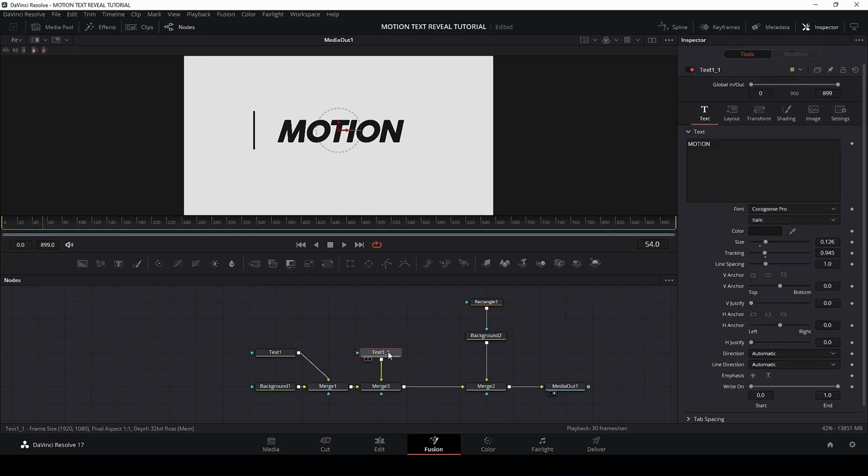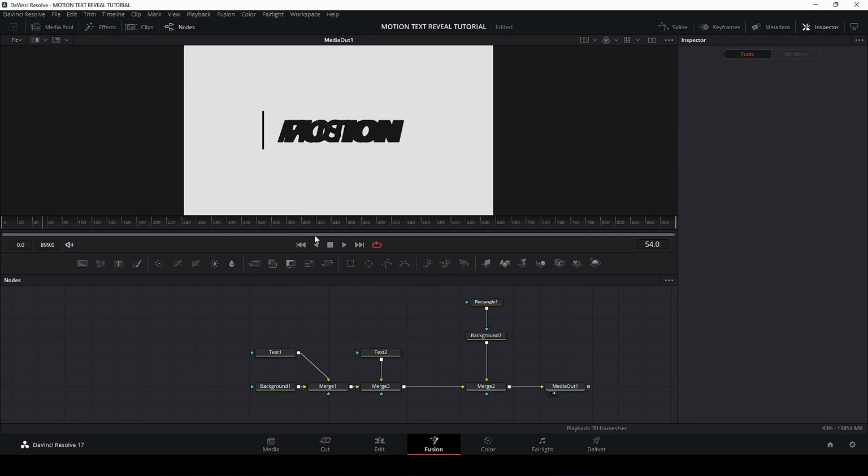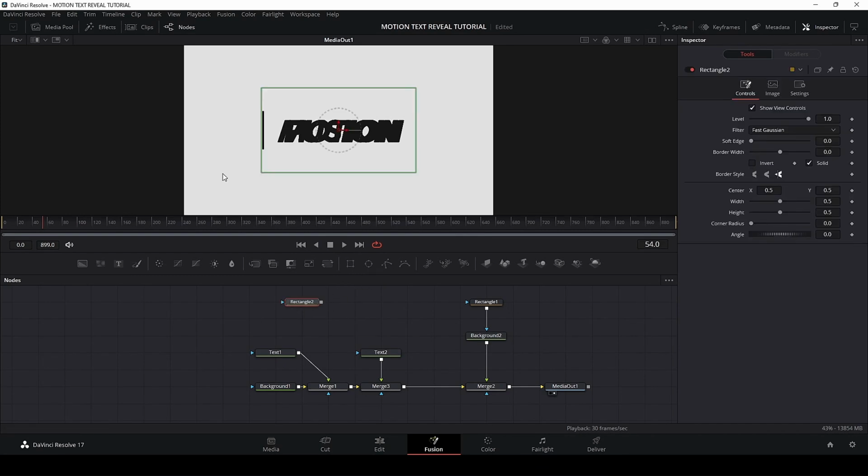For this node, I will press F2 and change the name to Text2 and type Fusion in the inspector. Now that we have two text nodes, we need a mask. So I will add a rectangle and adjust the position. And I will connect the mask to the text nodes.